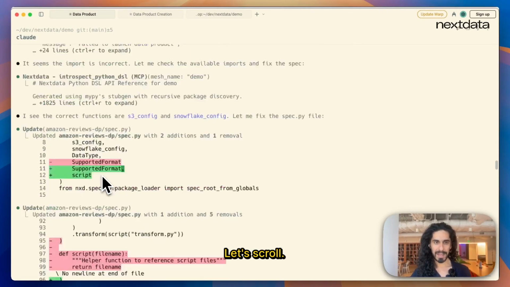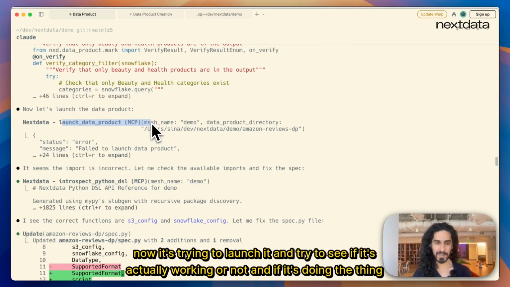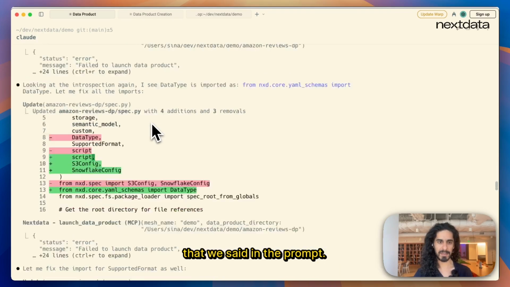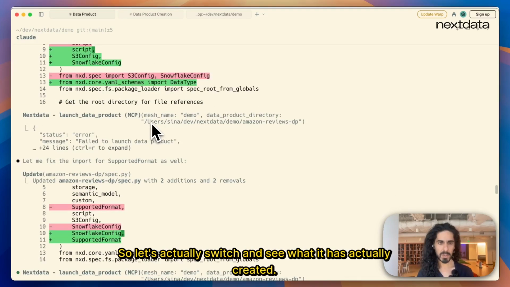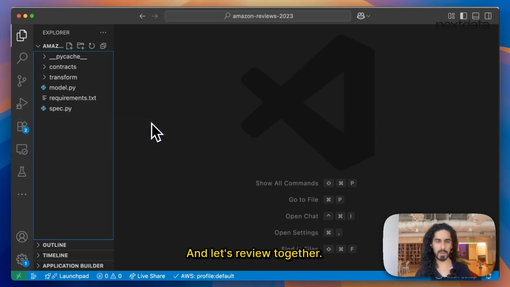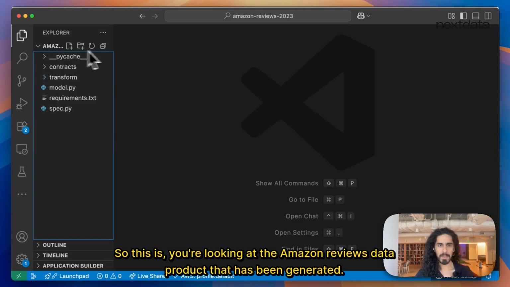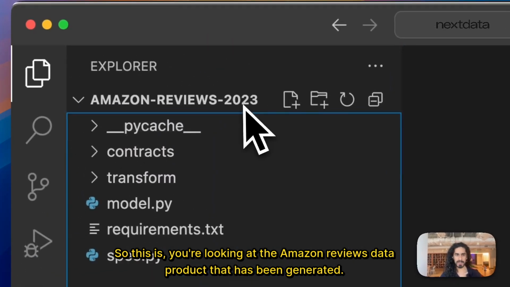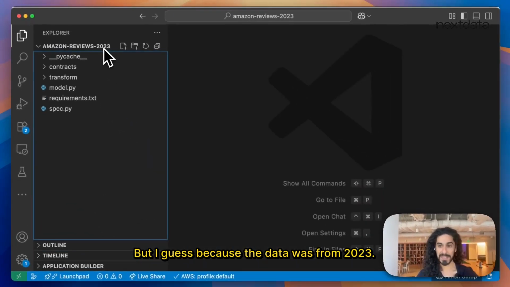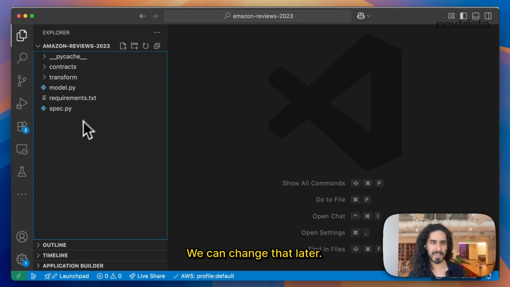Let's scroll on. Now it's trying to launch it and see if it's actually working, and if it's doing the thing that we said in the prompt. So let's switch and see what it has actually created, and let's review together. We're looking at the Amazon reviews data product that has been generated. Not the best name, but I guess because the data was from 2023, you can change that later.